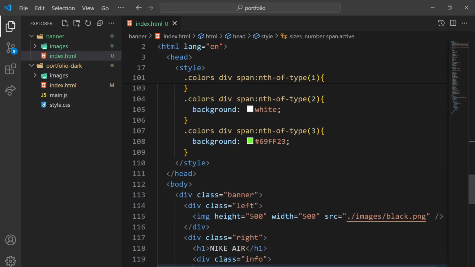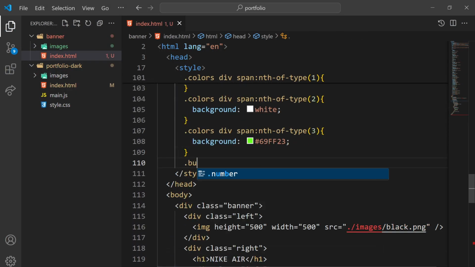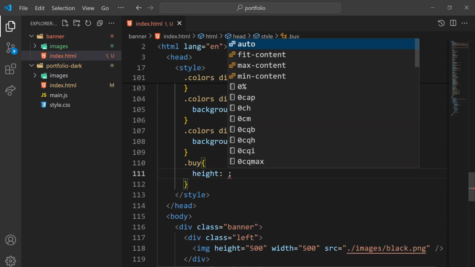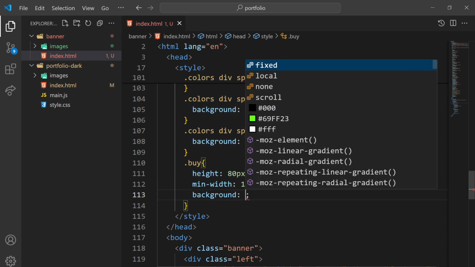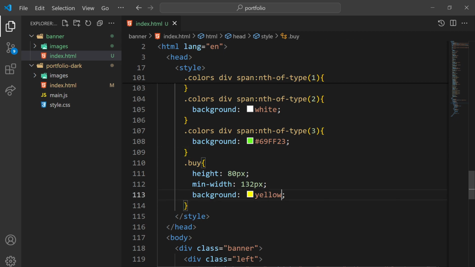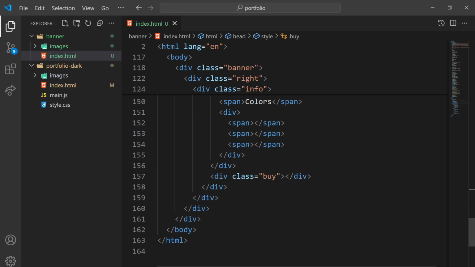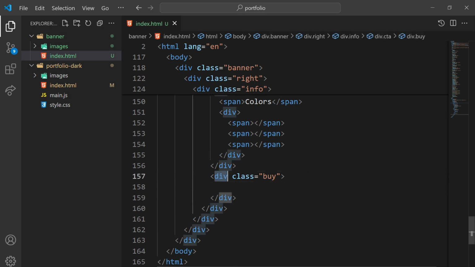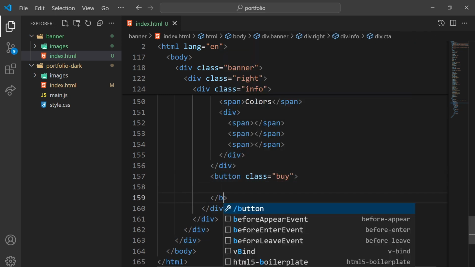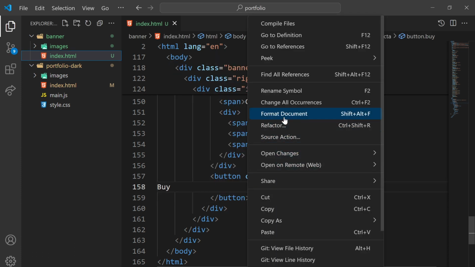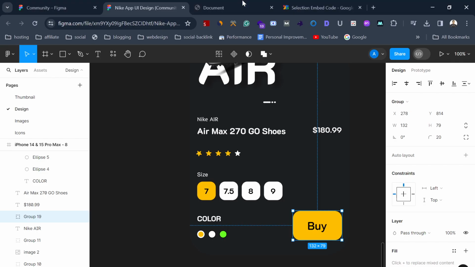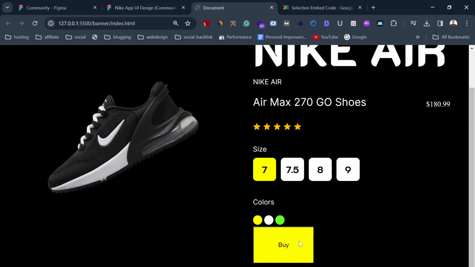So if we give the button dot buy, height is 80 pixel and width should be 132 pixel, background will be yellow, and here I will just add a button. Just format it. Now the button is coming here.